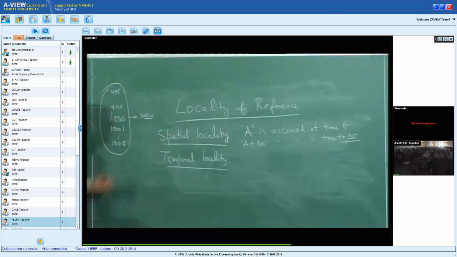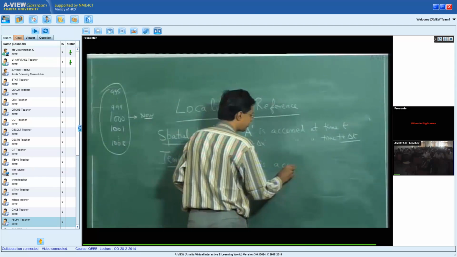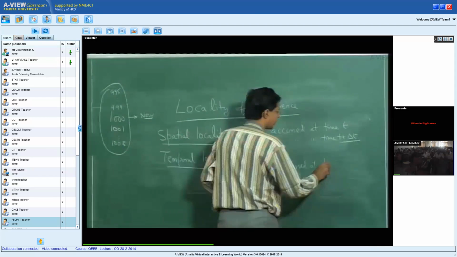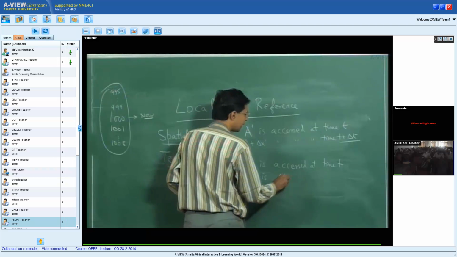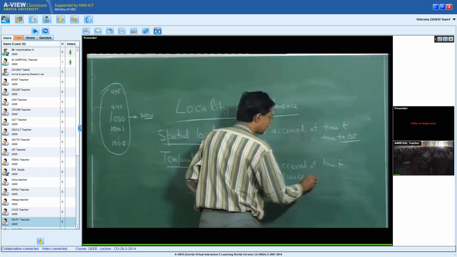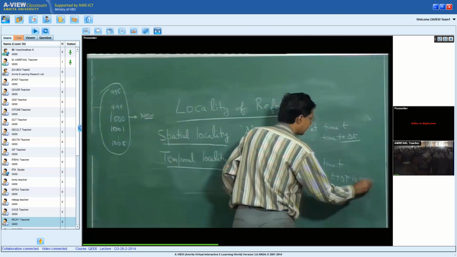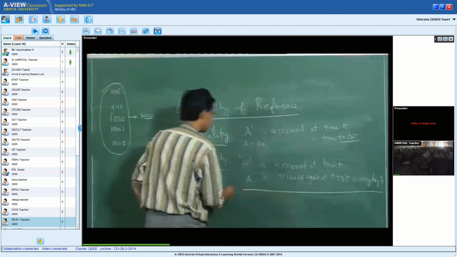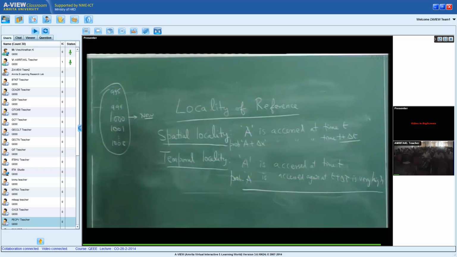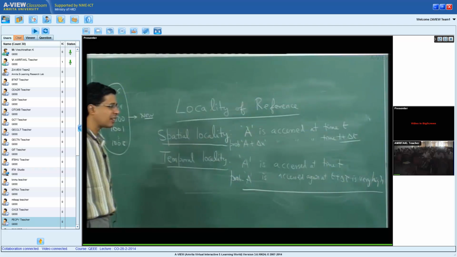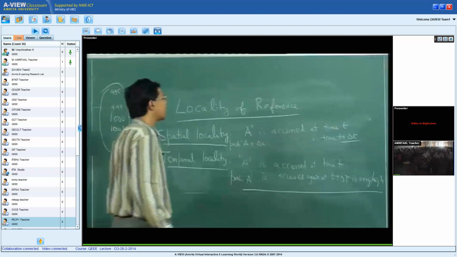On the temporal locality side, if A is accessed at time t, the probability that this A will be accessed again at time t plus delta t is very high. I should say probability here. And this is basically called temporal locality. So if I access 1000 once now, at this point of time, the probability that again I will access 1000 in the next few cycles is again very high.